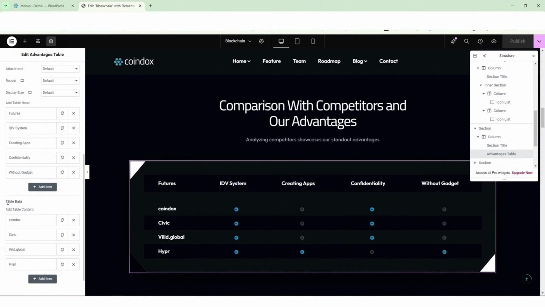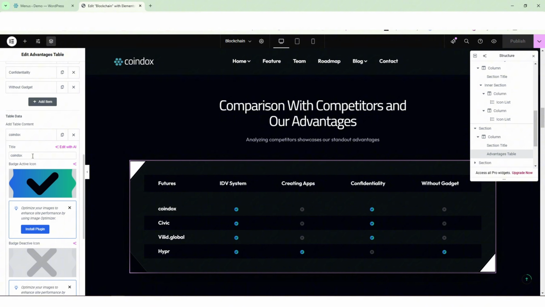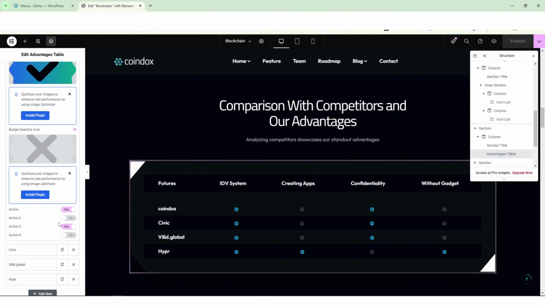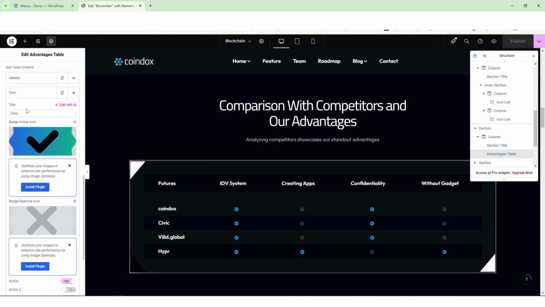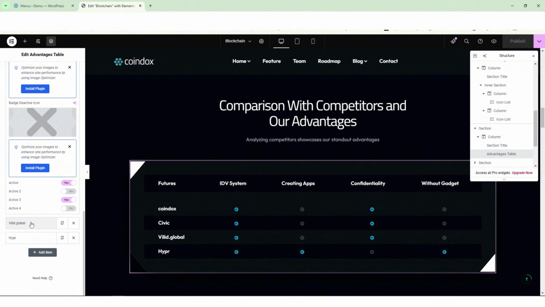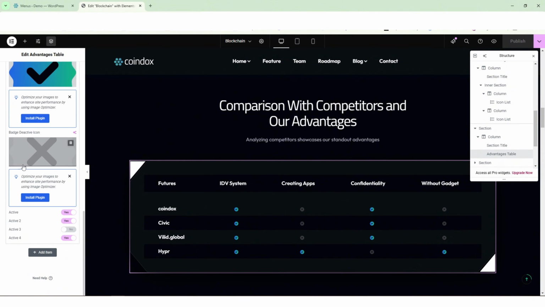And now you can see table data, add table content. Here you can see this is your content here. You can just add your content. Now you can see add a content. Coin docs, right, is check bar. You can also, if you don't want to add a check, you can just delete this checkbox. Right, and if you want to change this civic, you can also add a civic here. Also change a civic text here, this third one, and here you can see fourth one.